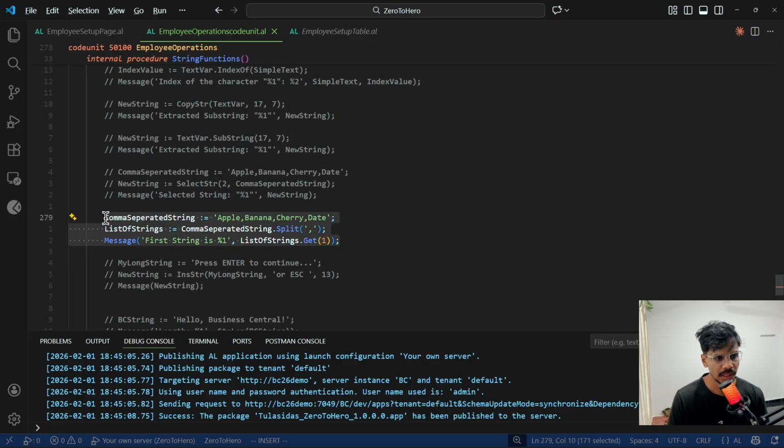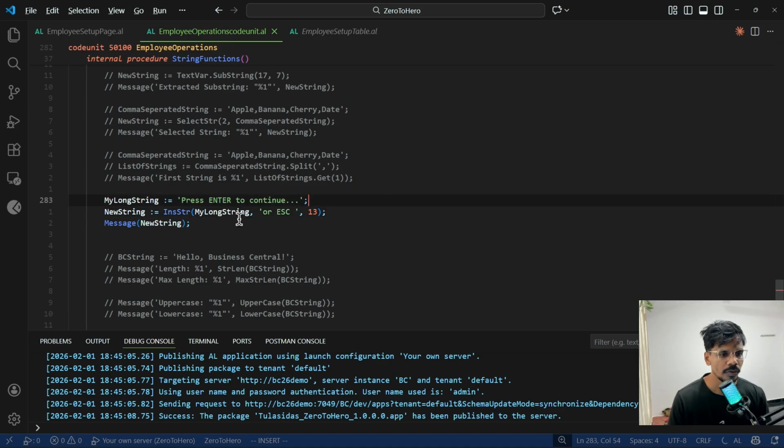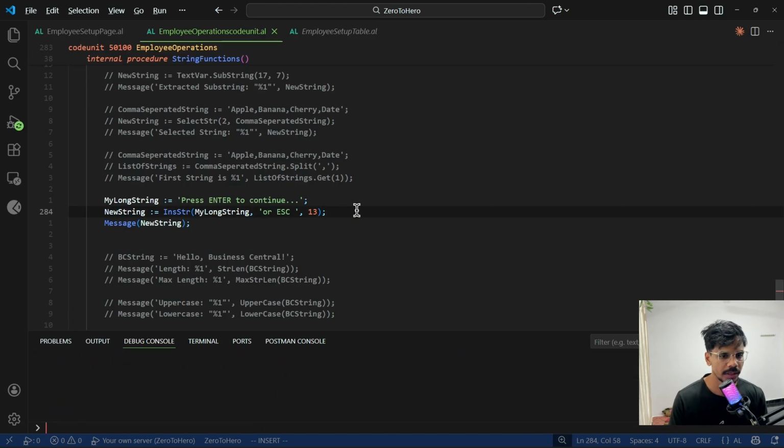Let me comment this code out and let us go to the next function, which is insert string. Now in here you can see, if you wanted to insert a particular string inside another string, you can use insert string. We have my long string, which is press enter to continue, and we wanted to insert "or escape" into this string from position 13. So it should say press enter or escape to continue. Let me publish this and see how that looks in the UI.